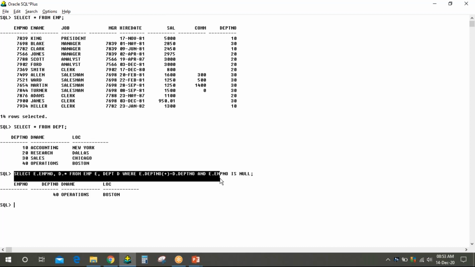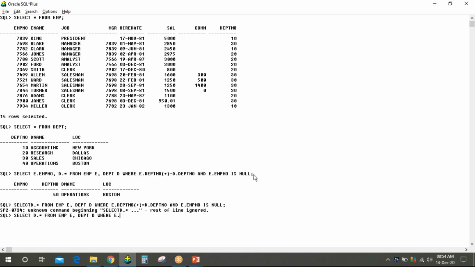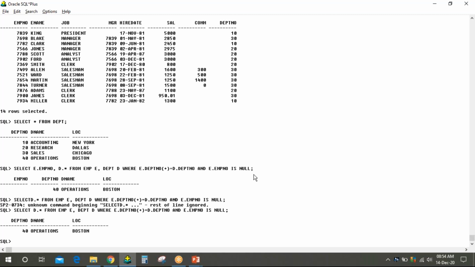This is yesterday's query. If I want this kind of result, not necessarily I want this, I can select this only. This is where no employees are working by using joins. How will you do it by using subquery? It's been a lot of time taken, guys. I'll write it.